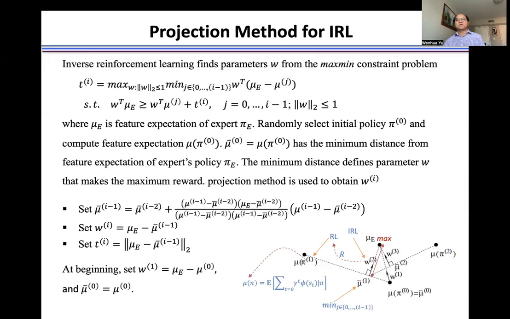And then let's see how we can use the projection method for inverse reinforcement learning to find the parameters W. That means we need to solve this maximum problem with a constraint. Here, this T is the margin between the state value function of the expert policy and the state value function of the learned policy. Here, regularization makes this W smaller than 1.